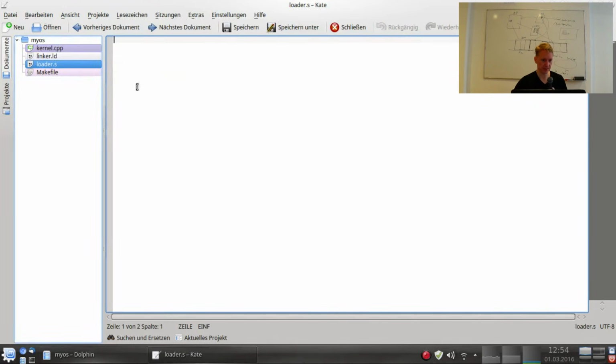Now let's look at the loader.s. As I've told you, there's a problem that the stack pointer isn't set to anything at startup when the bootloader is done. So what we'll have to do is section .text. This should be familiar when you know some assembler.